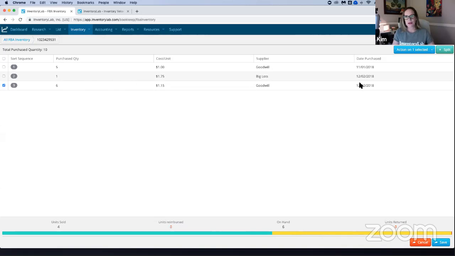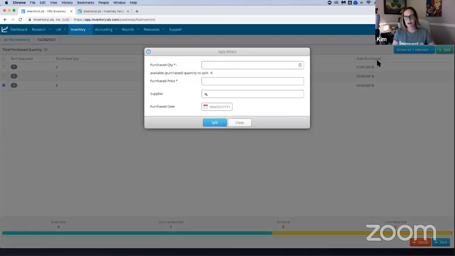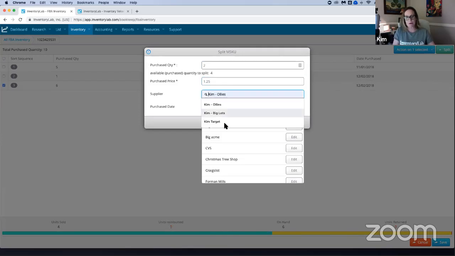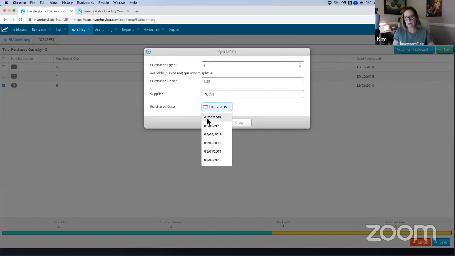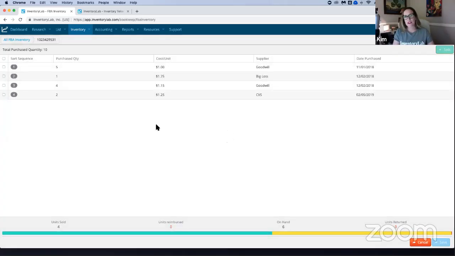So what I want to do is split the MSKU. I want to split out 2. I paid $1.25 for those 2. Maybe I got them from a different source, or a different date. Maybe it might be the same date. Who knows? And then split. And now the sort sequence is created for me, and Inventory Lab is going to put that right into the FIFO accounting method process.